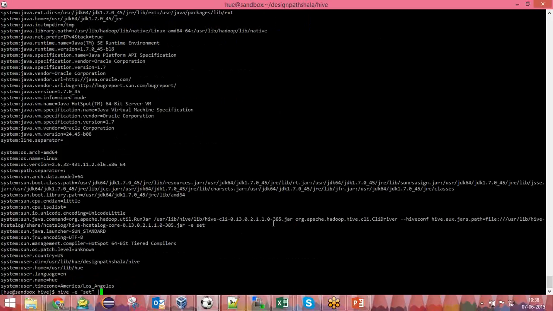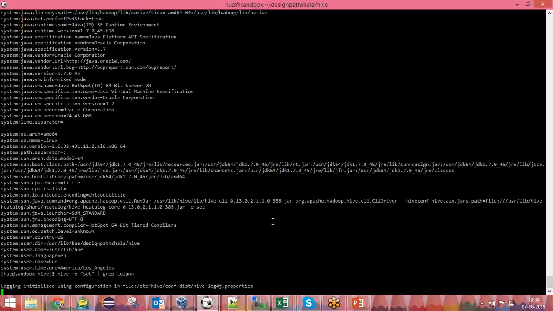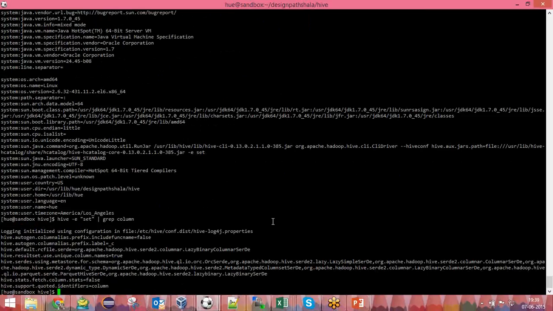Now what I can do is type grep, and let's say I want to look at properties related to column. Or I think that would be related to header. Oh, let me check. So grep hive fetch column. So all the properties related to column are here for me. So I just wanted to print the header row names. That is, I think, header.